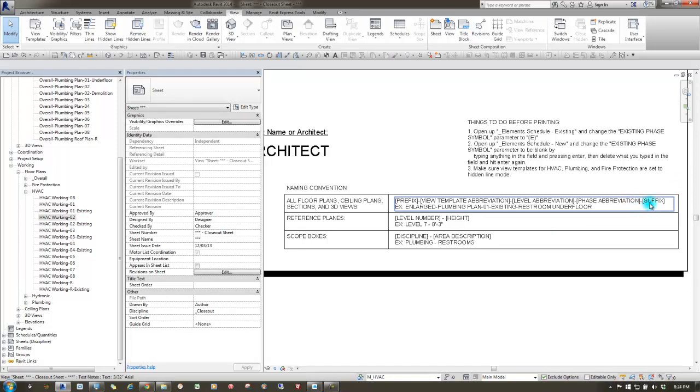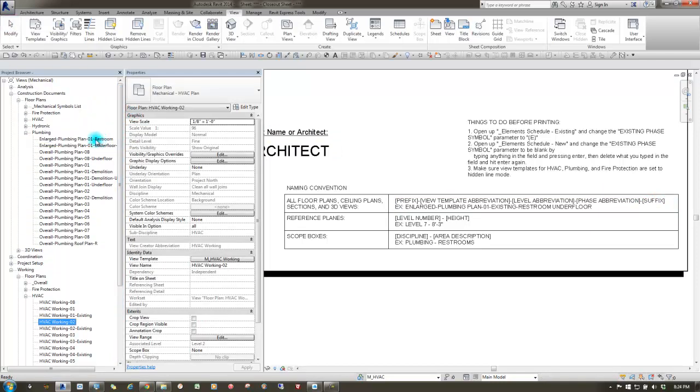And the last part of the view name is the suffix, and again we can go back up to these plumbing drawings for this. This is, like the prefix, used to help group similar views together. So for example, enlarged dash plumbing plan dash 01 dash restroom. Restroom is the suffix. So if we had an underfloor restroom plan and an above floor restroom plan, those two views could be grouped together if they are named similarly.